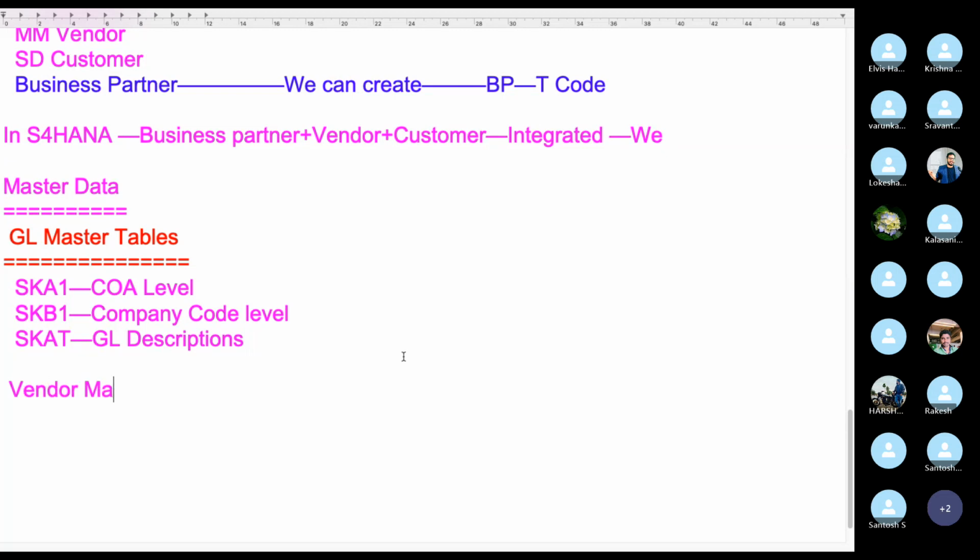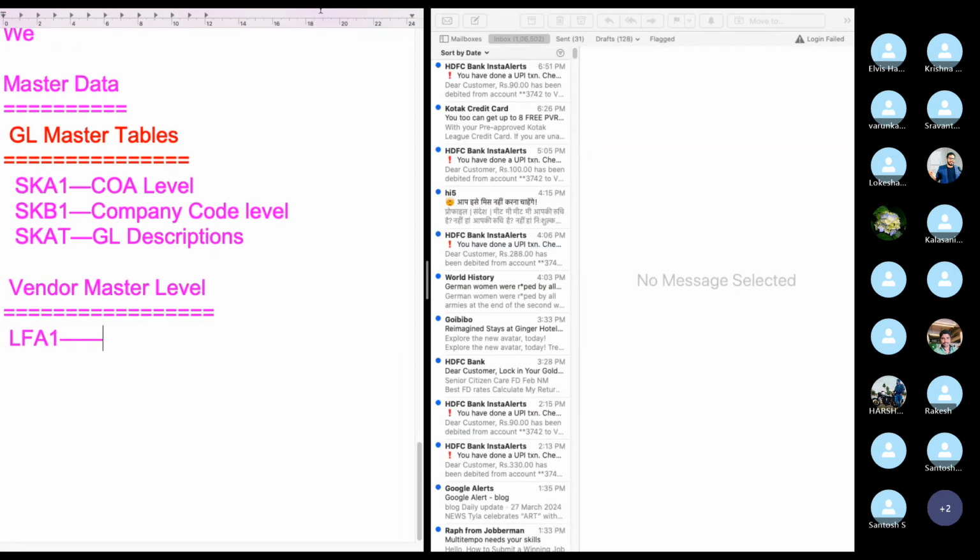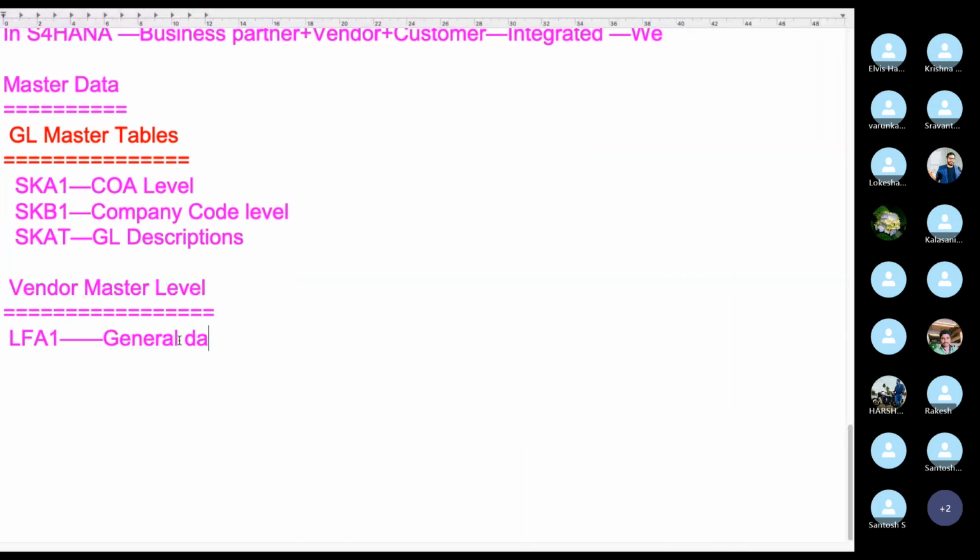And vendor master level: LFA1 for vendor general data. So for vendor master, LFB1 is company code level, and LFM1 is purchasing data. Like that, customer master data level. These are all master data level.